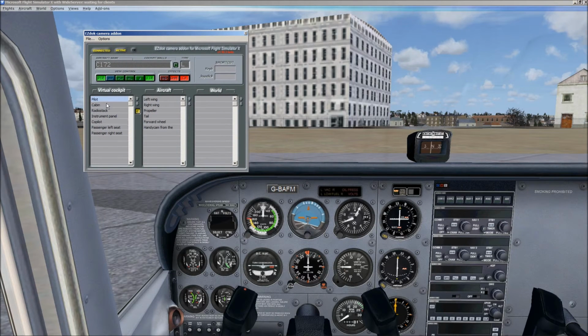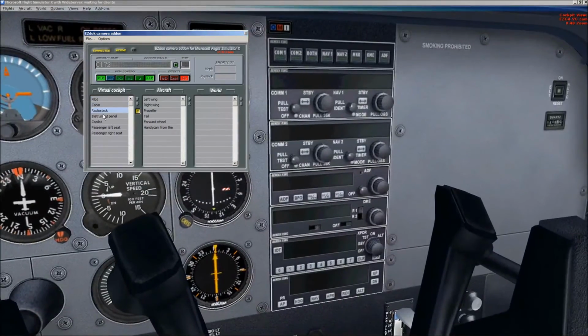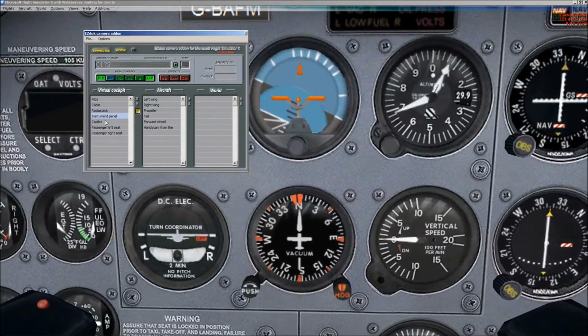This is the EZDok main window. Now, by default, it actually comes with several views already set up. As you can see, it's already guessed our aircraft name, the 172 Cessna, and it's set it up with several views. We've got the pilot view, which is the current one you're on. We've got looking back into the cabin. We can go to the Radio Shack. We can have a look at the instrument panel.